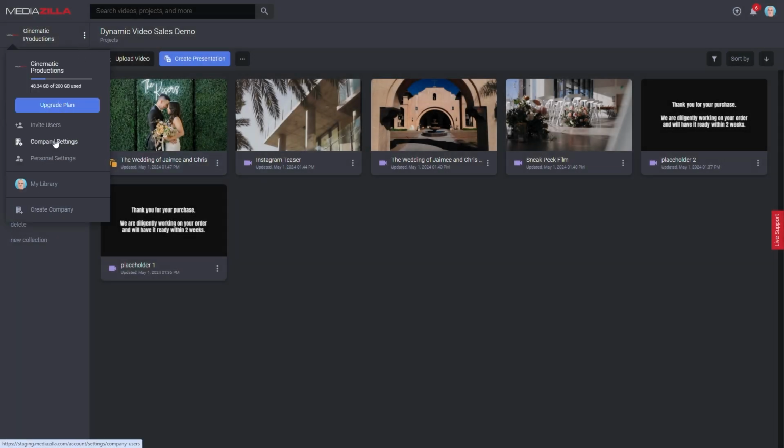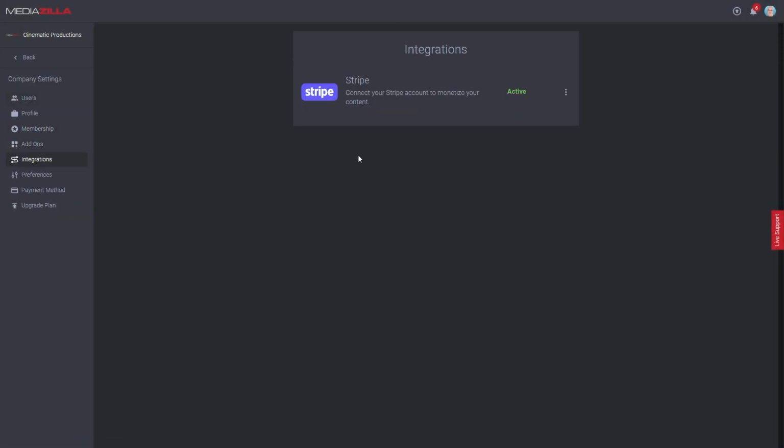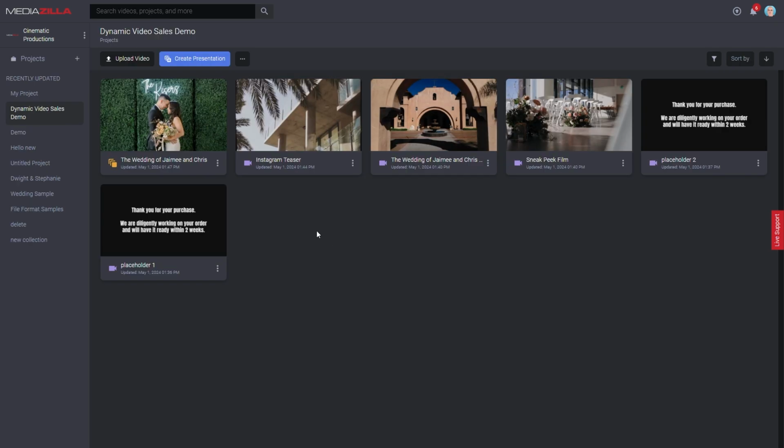Before you can use the feature and start collecting money, you need to link your MediaZilla account with a Stripe account. If you haven't done this already, it takes a few minutes, and we provide instructions on how to do this in our Help Center and in the playbook. Next, you'll need to have a presentation to work with.